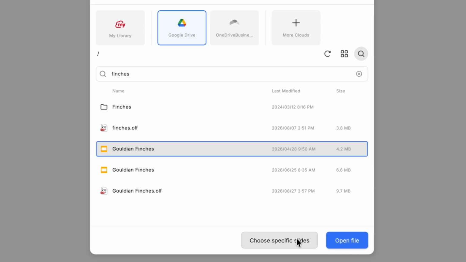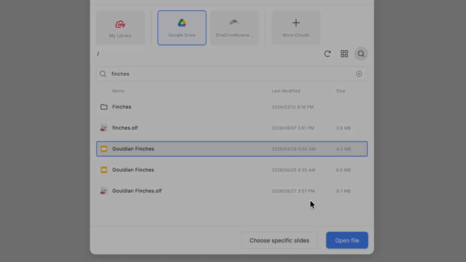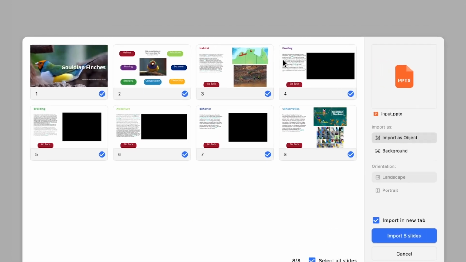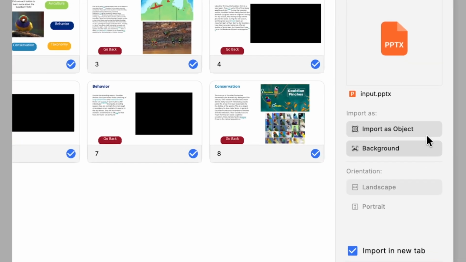If I want to choose specific slides, you can then pick which individual pages you want to open by unchecking or checking the boxes. Over here, you can see that things like PowerPoints or Smart Notebook are imported as objects by default, meaning they're not a screenshot, they're interactive. If you want it as a screenshot, choose Background. Google Docs and PDFs and Word documents can only be imported as a background. They are not interactive.